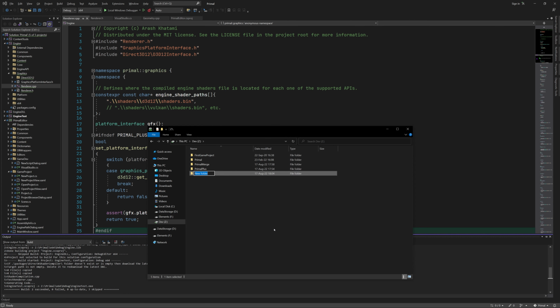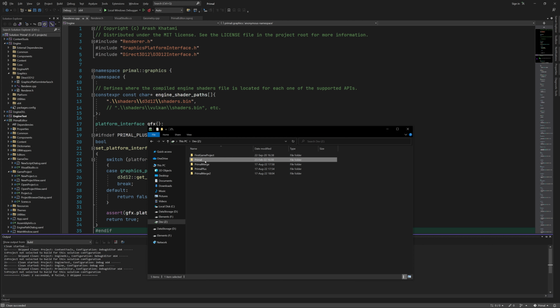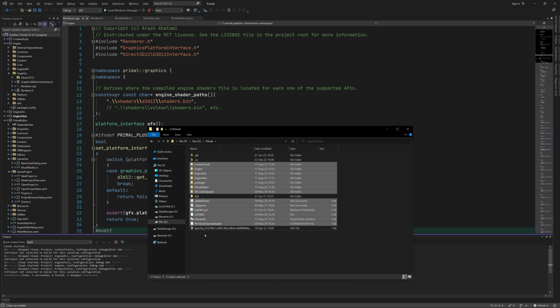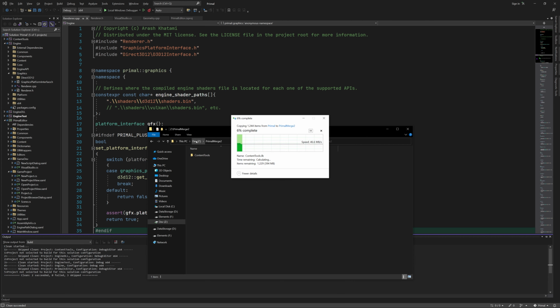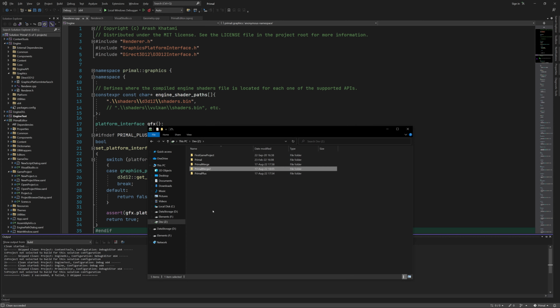Let's try merging again and see what we need to do next. So make a new folder, copy Primal code, copy Primal Plus code, say yes to replace files, and run the batch file to generate the project files.